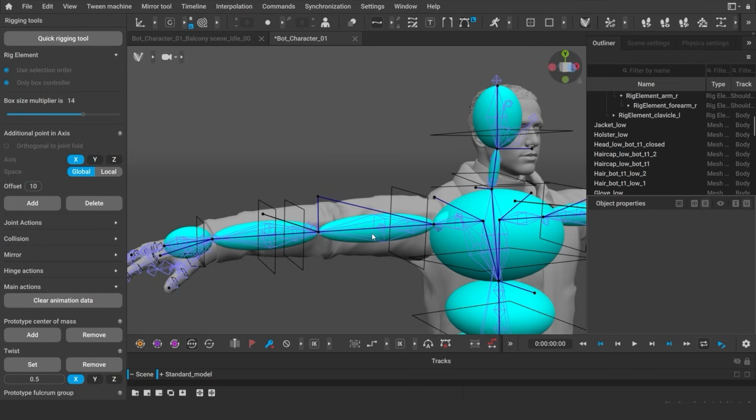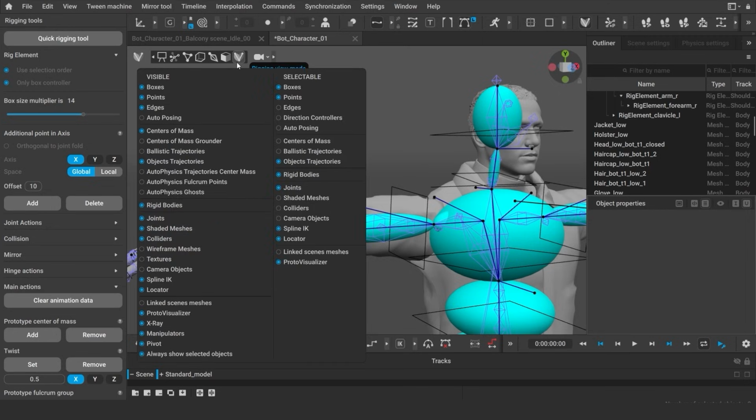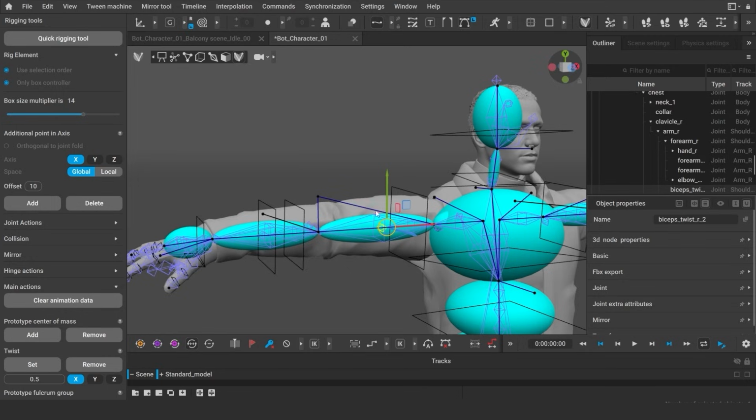Sometimes selecting a twist joint can be tricky. In here, I simply missed the right one and instead select a different object. And to make it easier to work with, I suggest you go to the viewing mode and edit the objects that are selectable. I'll remove the rigid bodies from here, so now I won't accidentally select them when I want to select joints instead.